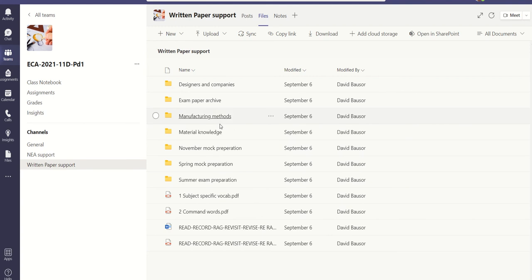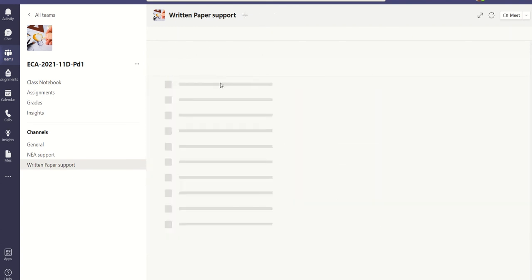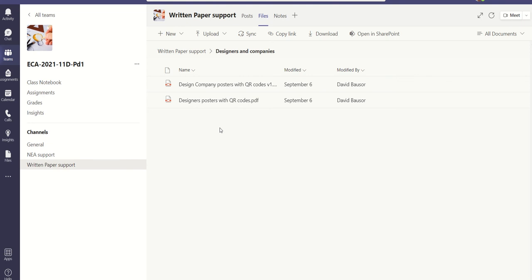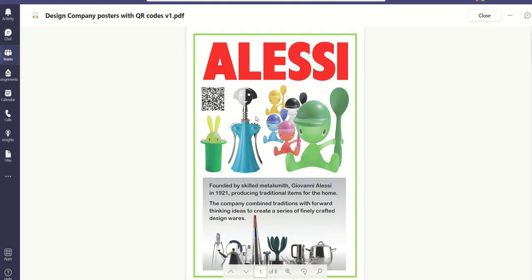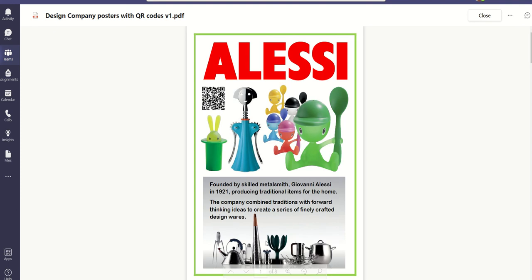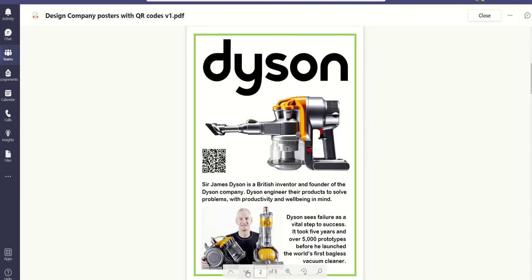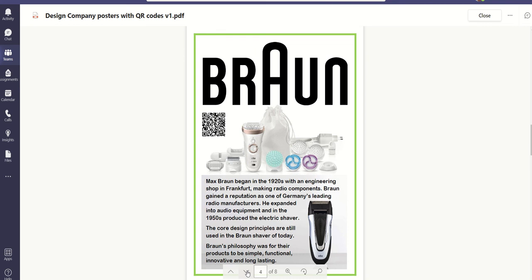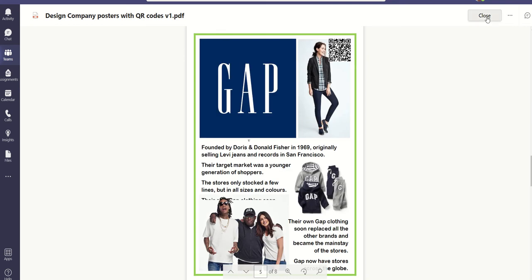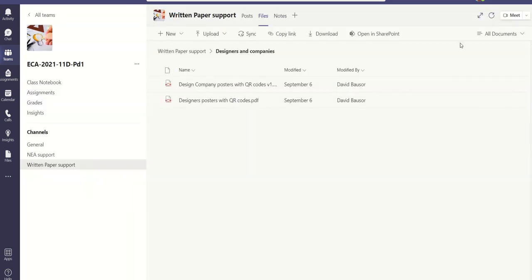There's some really useful folders in here to support the students with their revision. We've got one on designers and companies. And the folders and the resources are really easy to understand, and most of them are in poster format. So you can see there's lots of images, very little text by way of a visual reminder.